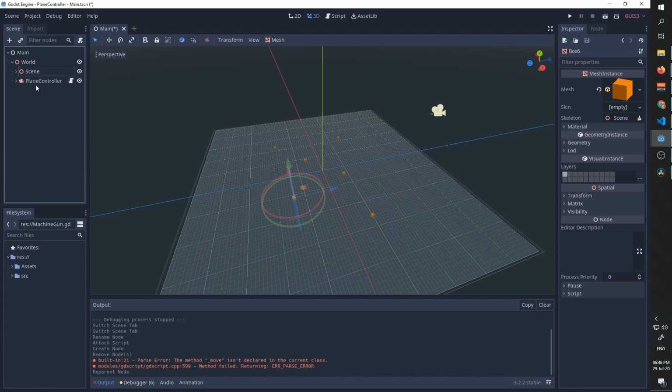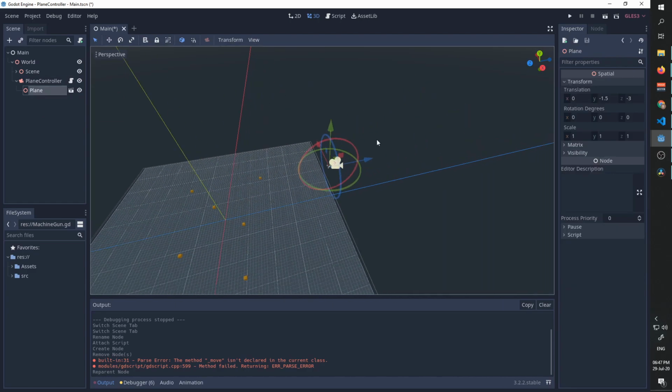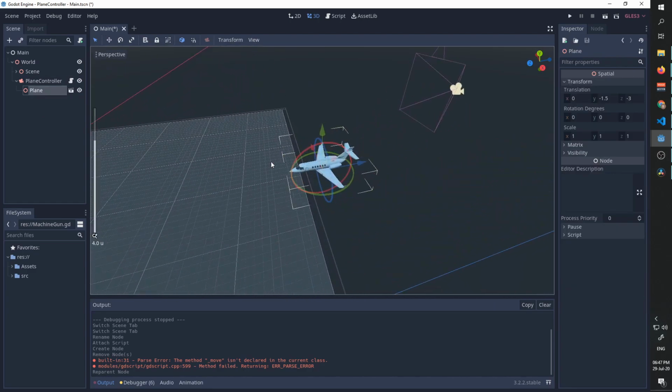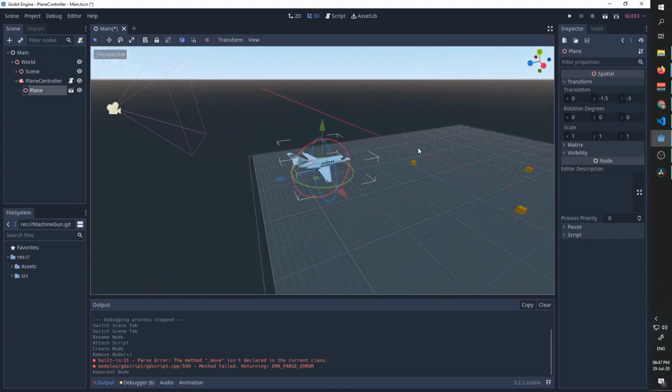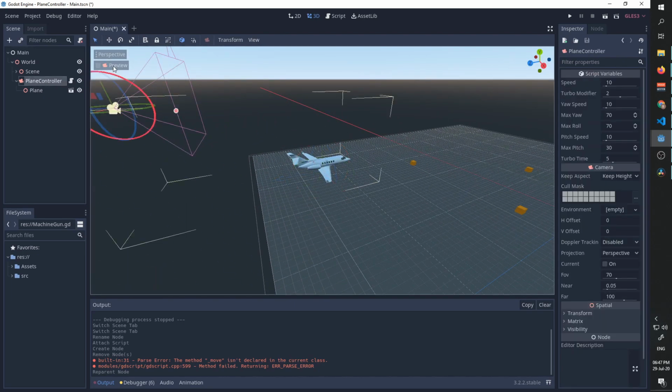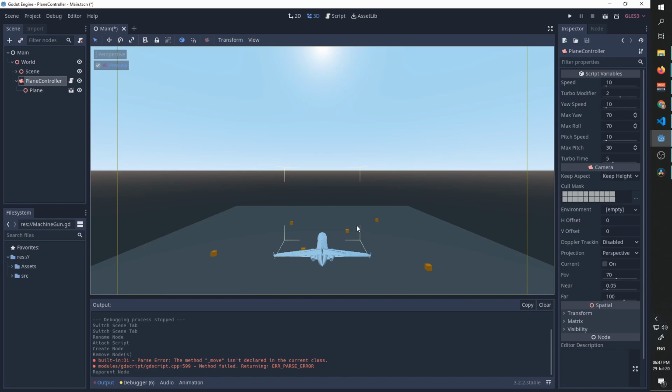And I've created one camera node and I named it plane controller. Plane controller has a child called plane, and plane is just a visualization of the object we are flying. In my case, I downloaded a 3D model of a plane and I put it slightly under the camera so that it fits in the middle and in the bottom of the frame. So this is the basic setup.